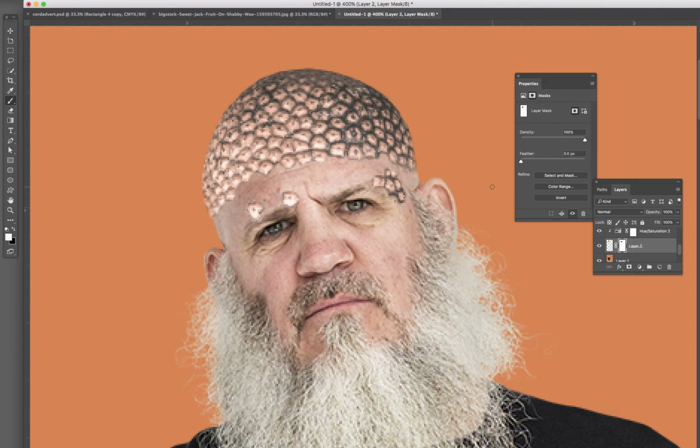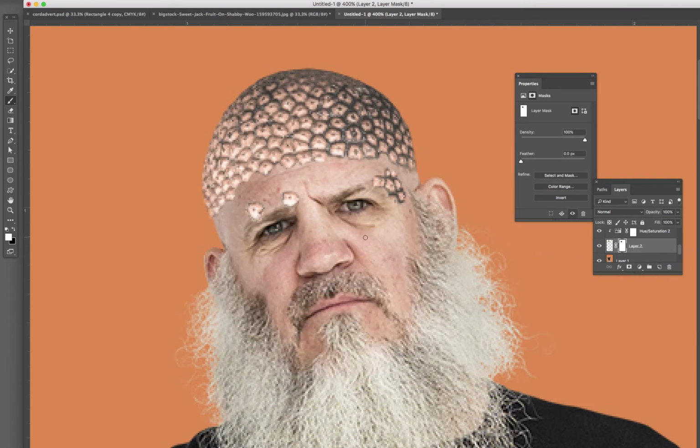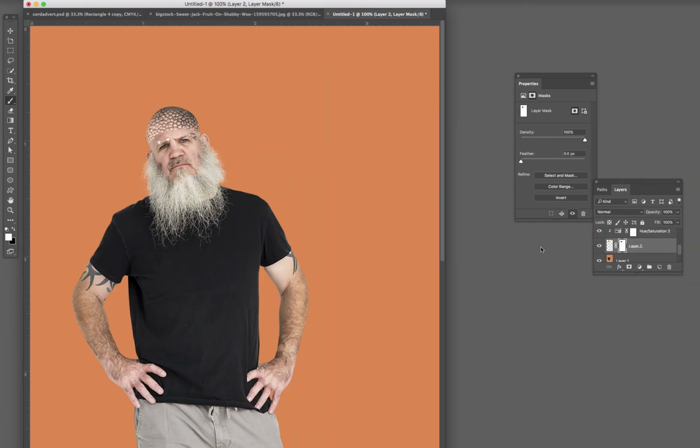And all of this is being done through the layer mask here. If I take this layer mask away and disable it, you can see that all of that comes back. So I'm never erasing it, I'm just using a layer mask. And if I spend more time on it, I can make it look pretty realistic.